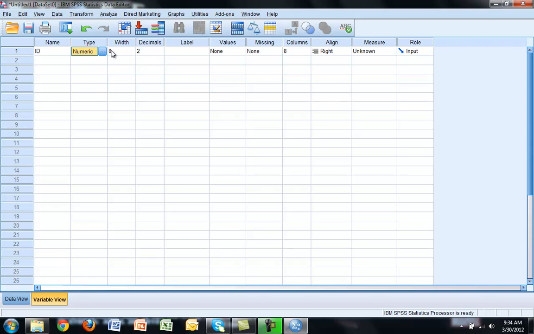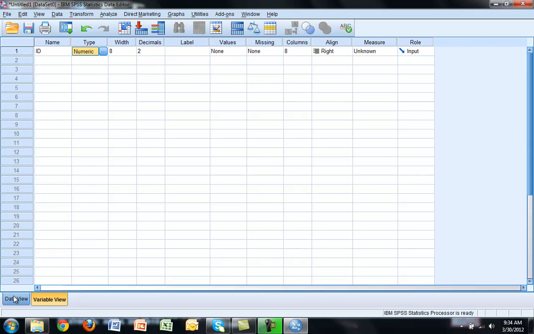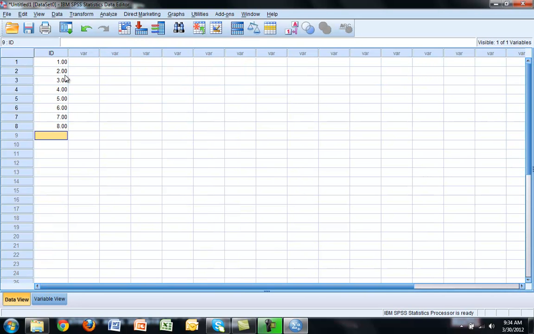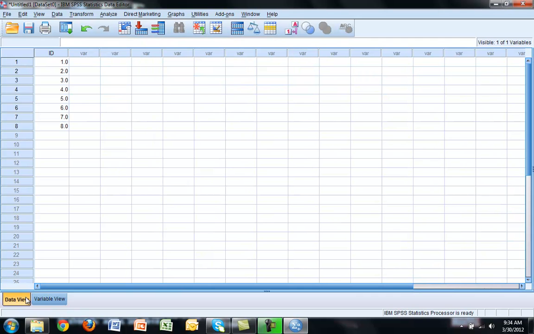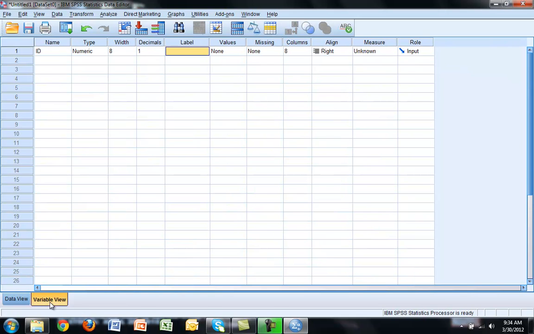Width is the width of your cell. You can control that. Decimal is how many decimals. So we have 2 decimals now. See? 1.00, 2.00. If we click on the decimal box, a little arrow comes up. We could take it down to 1 decimal and hit enter. And we're good. Let's go to Data View. And we're down to 1 decimal. Let's go back to Variable View.